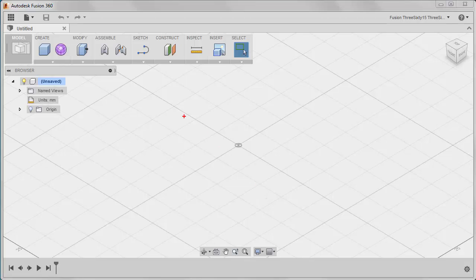In this video, we're going to look at the main interface of Fusion 360. Let's start at the top. Right here, we have an application bar. The data panel, file access, save, undo, redo.